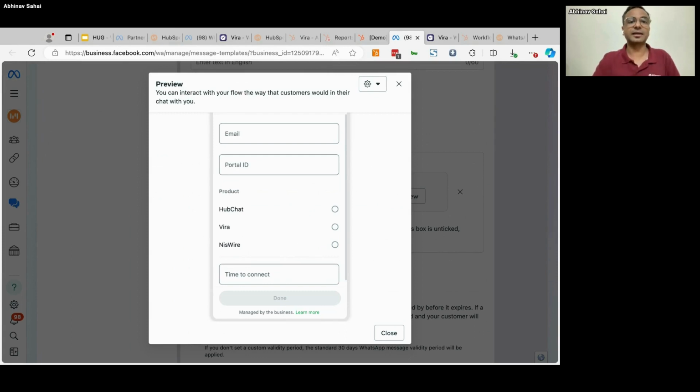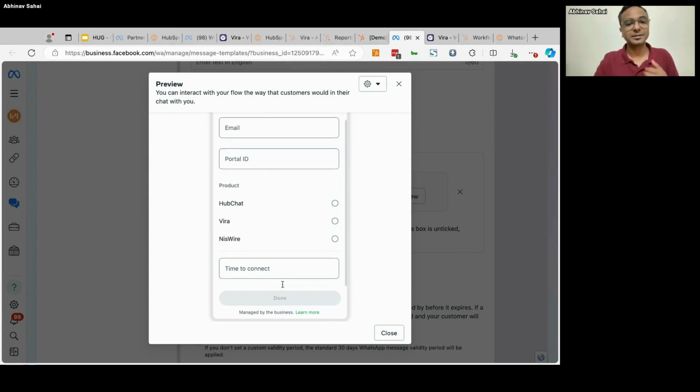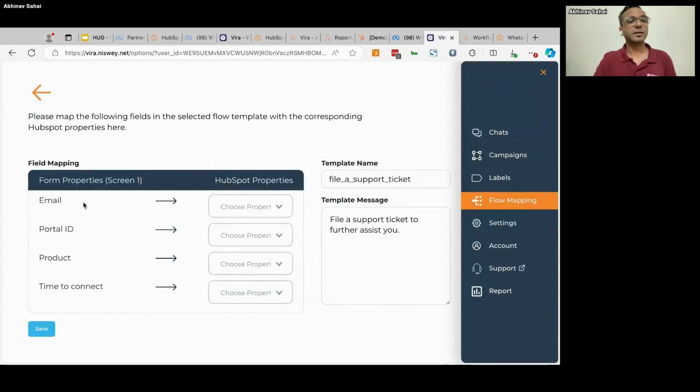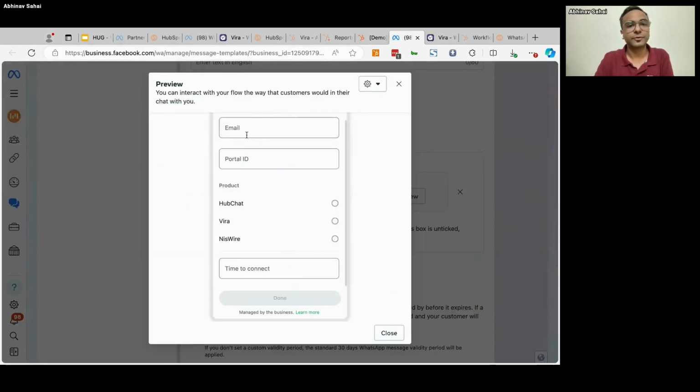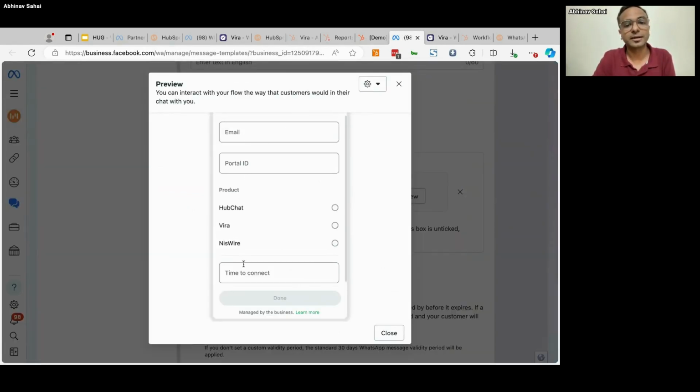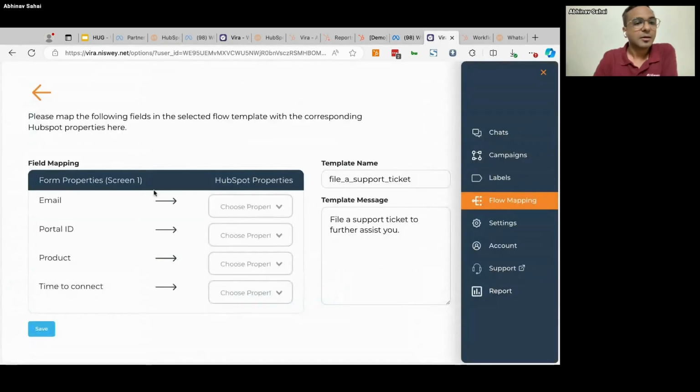Now as an end user, I can fill all of these, and I can just press submit or done, whatever, and the information is sent. Now what we have done is, we've created in Vira, you have this mapping screen. Now over here you saw there were these 4 fields, right? Email, portal ID, what product, and what is the time to connect.